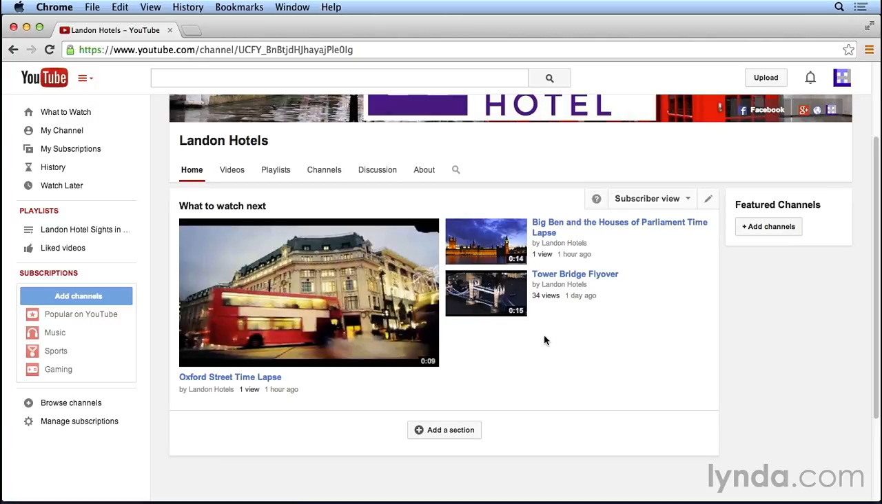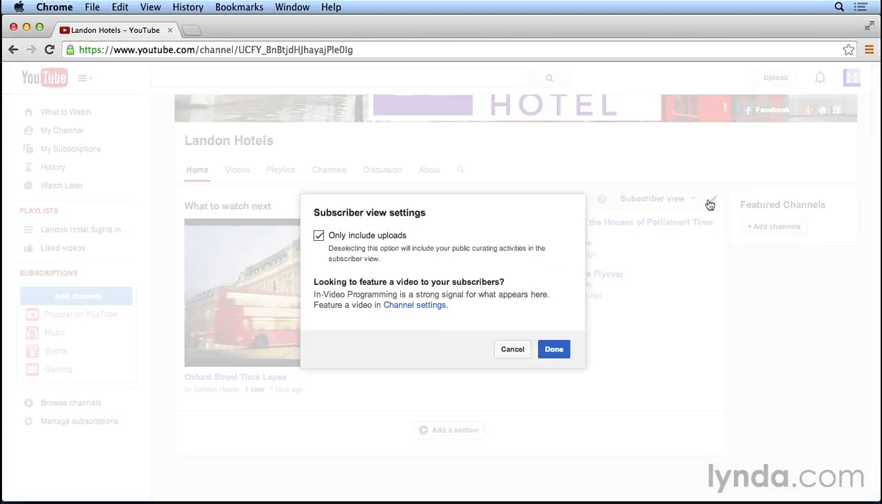We can change this, however, if we'd like, by clicking on the pencil icon at the top right corner of this section of the screen. In the box that appears, you'll notice that there's a check mark next to the box that says only include uploads, which means by default, subscribers, when they come to our homepage, are only going to see our recent uploads.